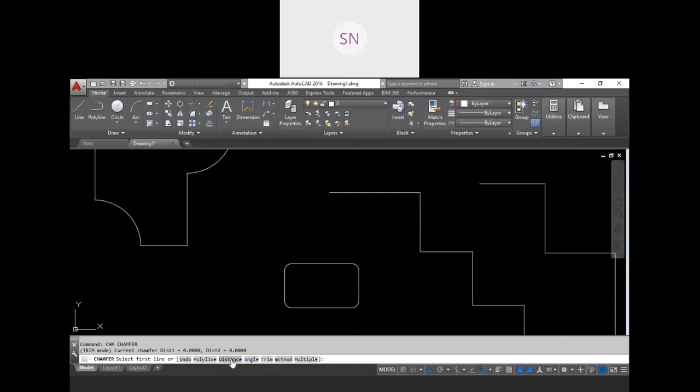So choose this distance method, and here you need to provide two values. First chamfer distance, let's say 20 mm, enter, and second chamfer distance, let's say 10 mm, enter, right? And I'm choosing the multiple option, so this command will stay continued. Click on multiple. Now I'm selecting, this is my first line, so it will trim 20 mm. This second one, so it will trim 10 mm.